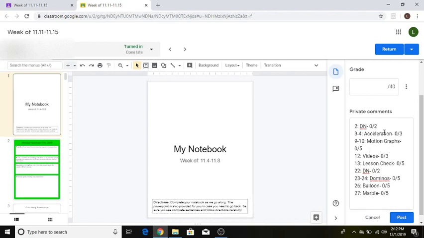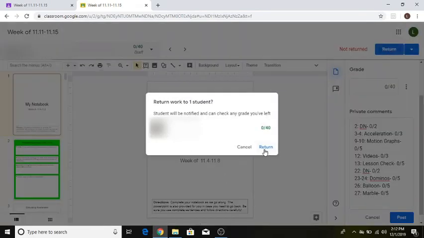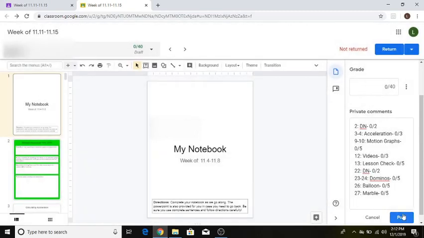After I go through and grade her work, I'm just going to go up here and enter whatever grade she got. I'm going to click return, this blue return button, and then click return again. Now she didn't actually get 0 out of 40, so I'm not going to submit hers right now, but I would click that return and it would give her all of the information she needs. I'm also going to click post to the private comments, and it's automatically going to put that in there so that she can go through later and see exactly what she did wrong.